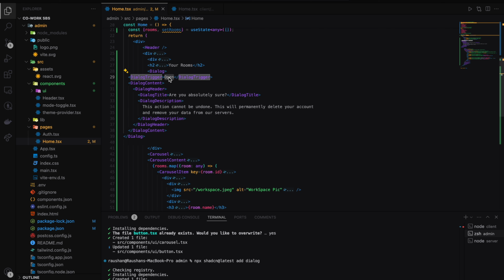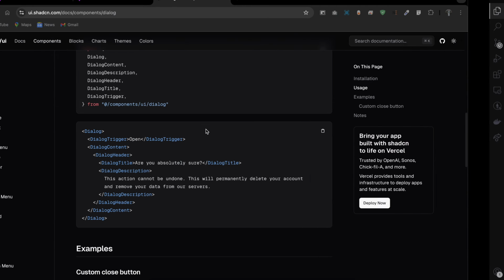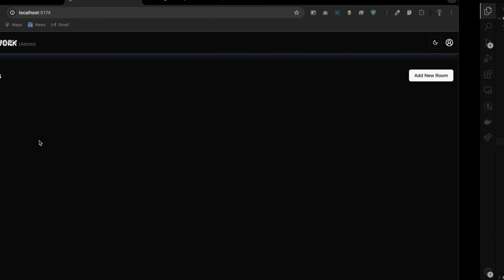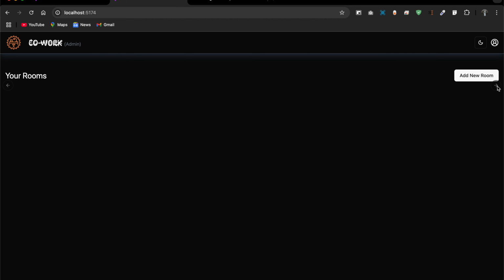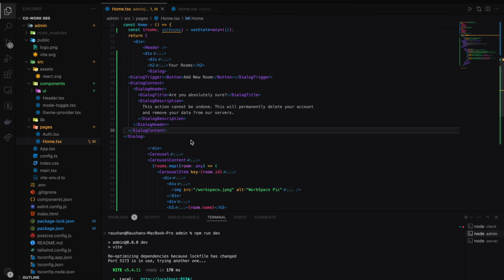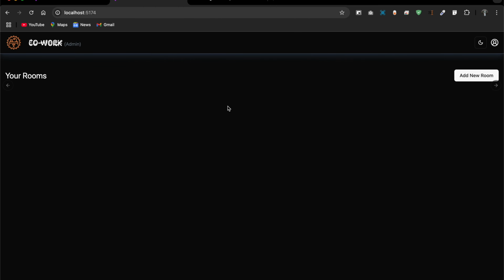So in the dialog trigger we need a button like this, and this button has "Add new room" like this. If we see right now from npm run dev, after running the development server, let's go here and refresh it. Yeah, you can see we have Add new room. After clicking it, yes, "Are you absolutely sure?" and all about that. And after that, if you see, we have this one also.